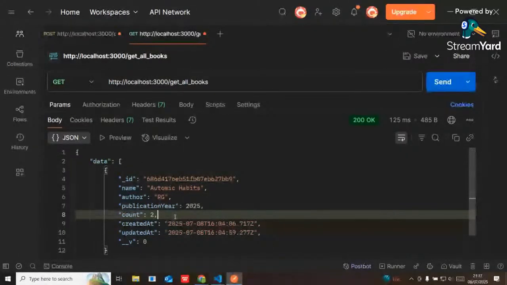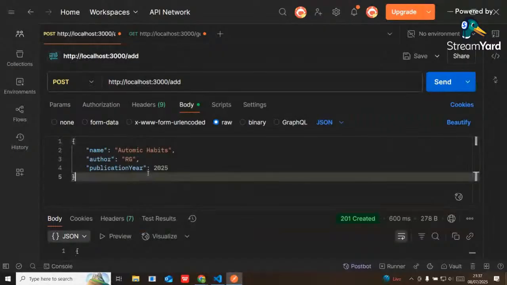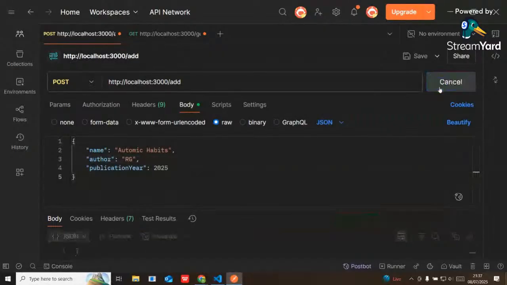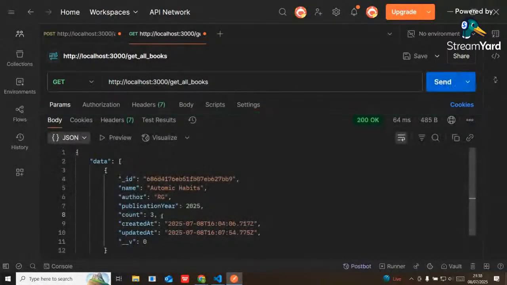The book count is 2. Now again, if I want to add the same book, here you can see I have added the book. Again, if I fetch the data, what is the book count now? 3 is my book count. Now I can say that it is working, right?